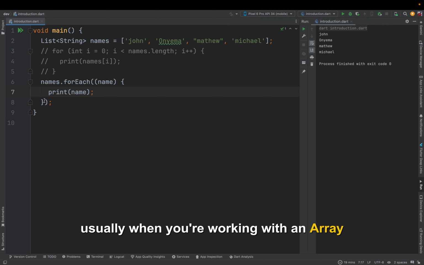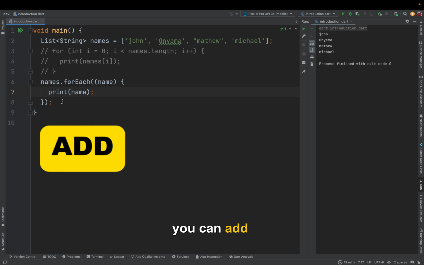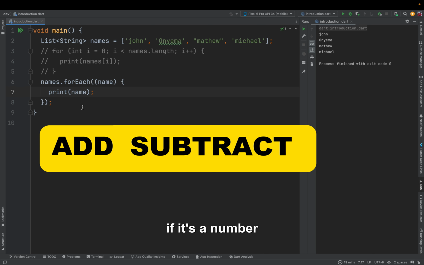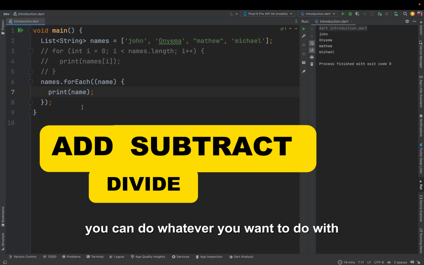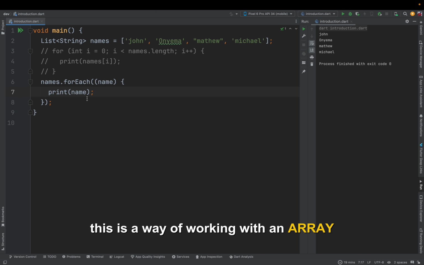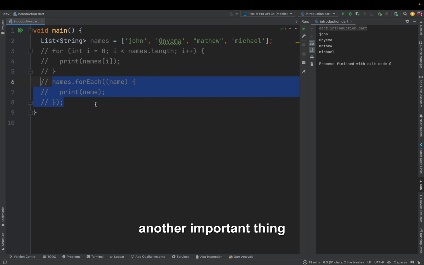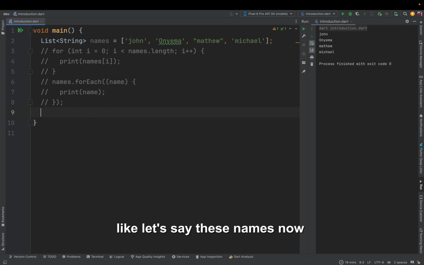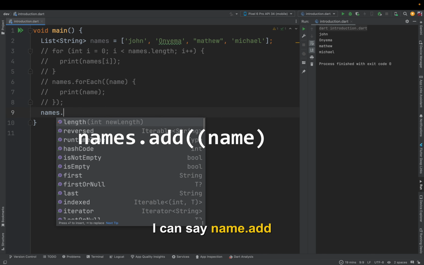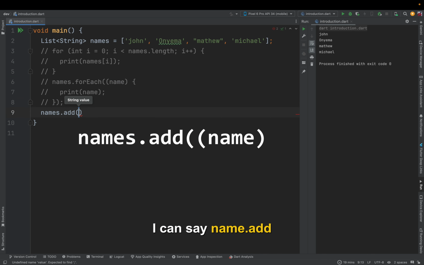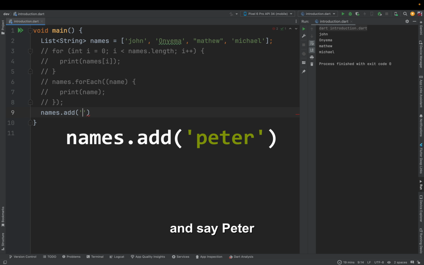Most of the time, when you're working with arrays, it's an easier way to loop through an array. You can do whatever you want with it. You can add, you can subtract, and if it's a number, you can divide. It is a way of working with an array. So I want to show you guys another important thing, how to work with arrays. Let's say these names now. I can say names.add and say Peter.